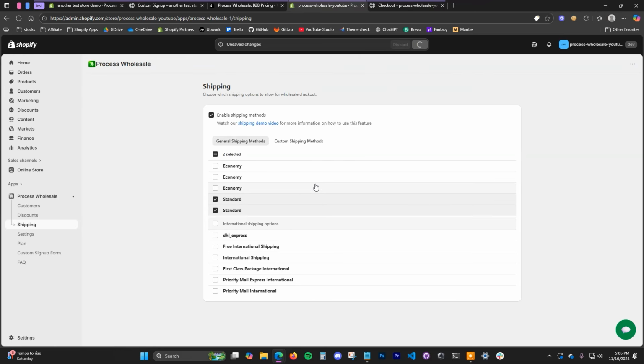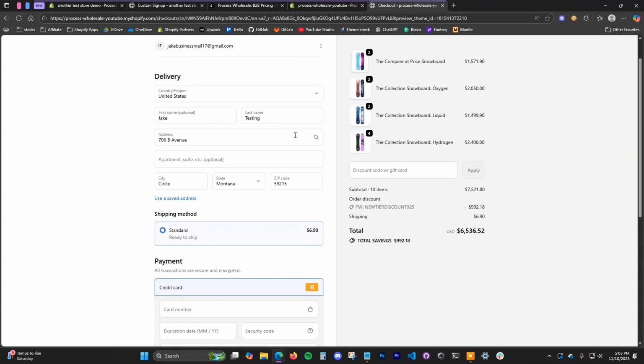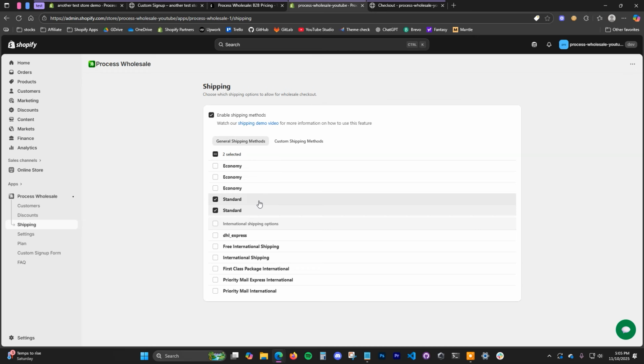So if I were to click save here, and then I were to come over back to the checkout, we can see that now only standard is visible. And if I were to log out and be on a retail account, then only economy would be visible. So that's how the shipping feature works. And then there's a few other checkout rules that you can also apply.